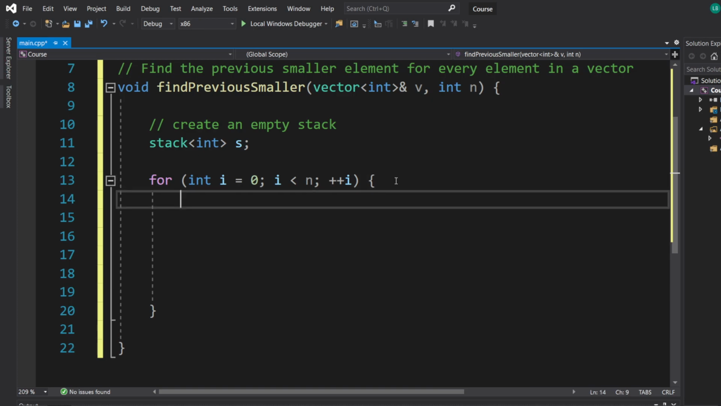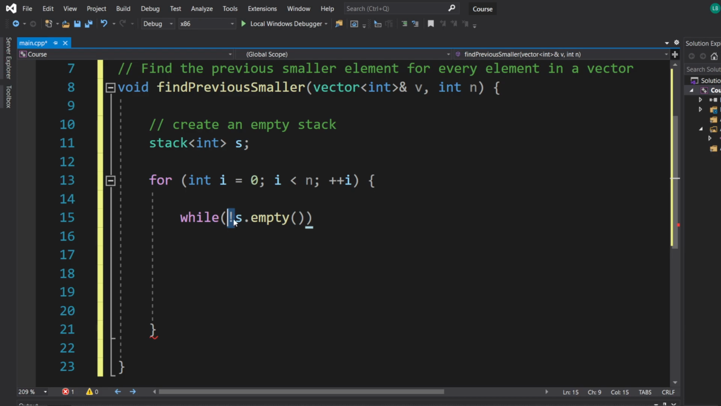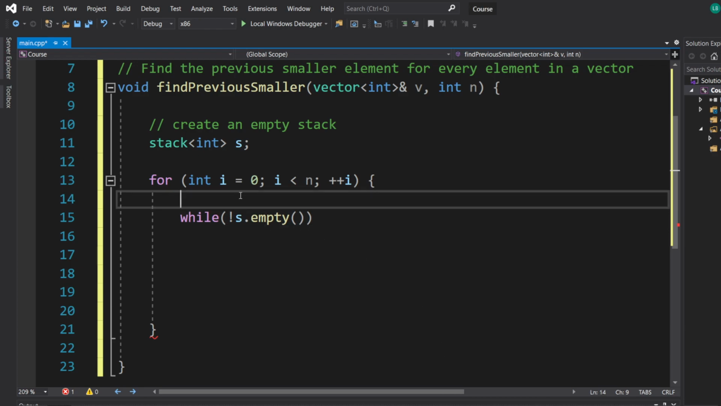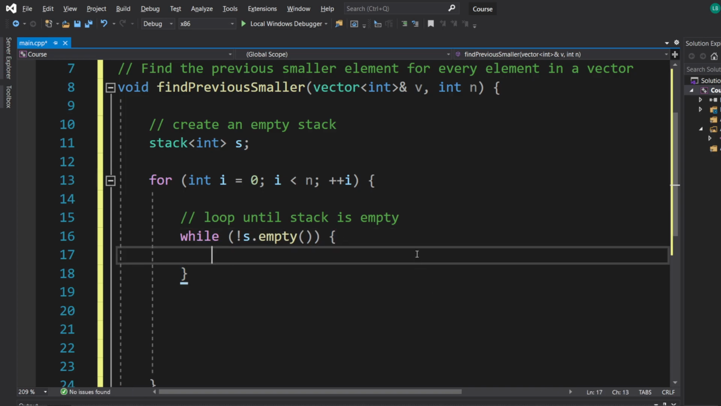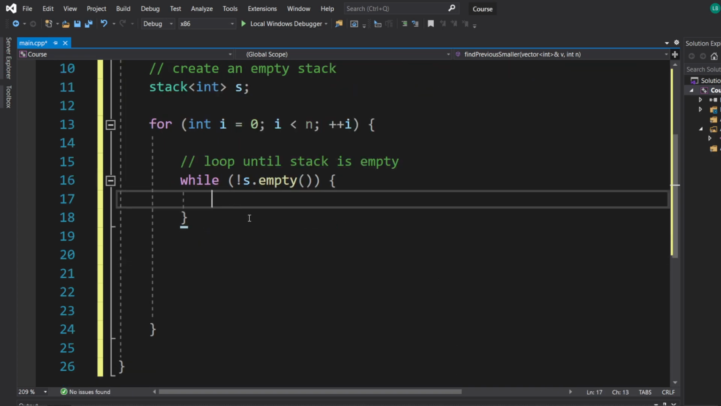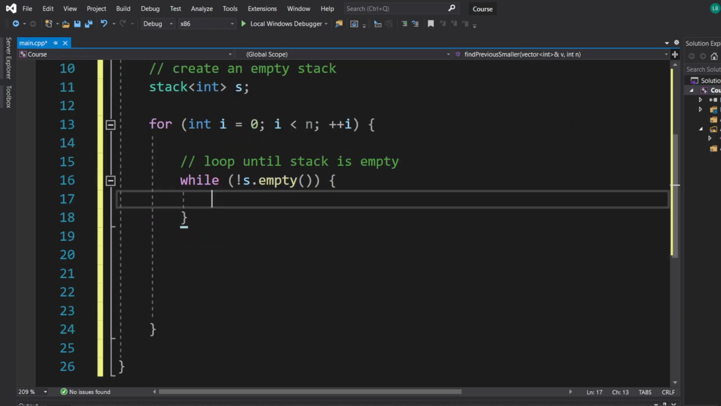The first thing that we are going to do is a loop while the stack is not empty. We can just write not empty, or we can just use the exclamation symbol. In C++, when you write this exclamation, it means the negation of this condition, right? So while the stack is not empty, this is going to loop until the stack is empty, right? What we're going to do is check for the previous smaller element, basically to find that element on the left, the first one that is smaller than this element.